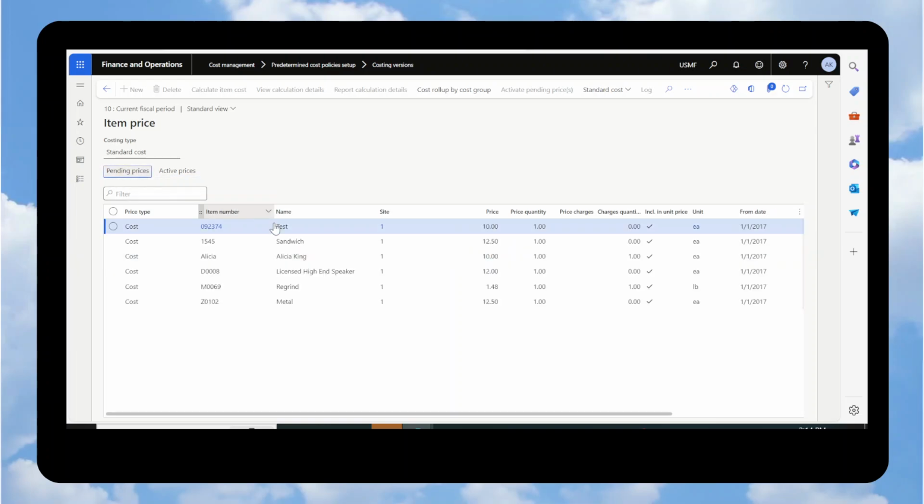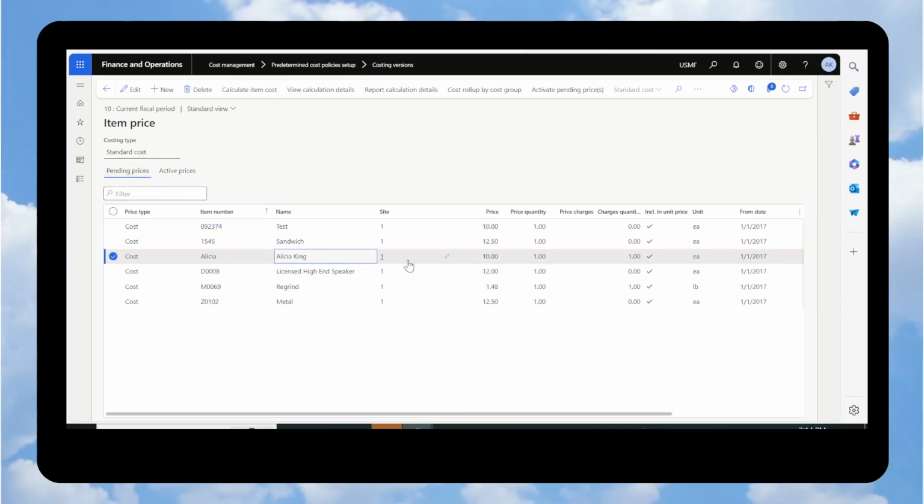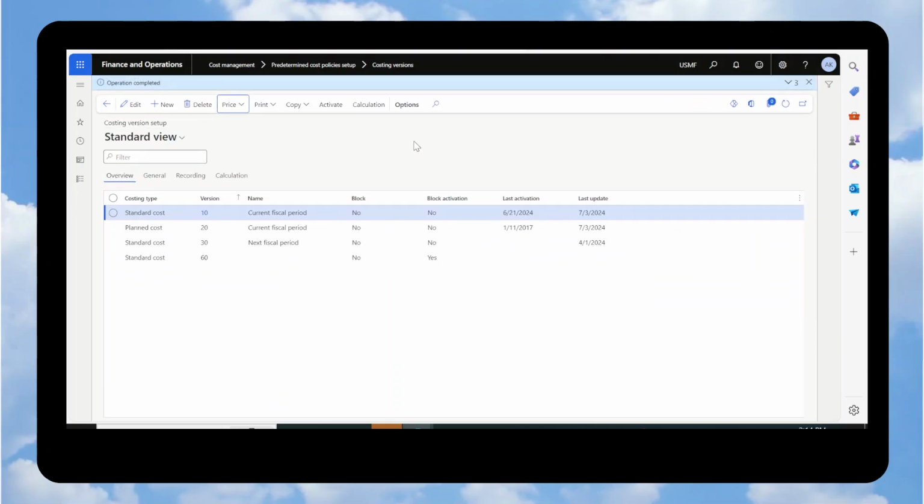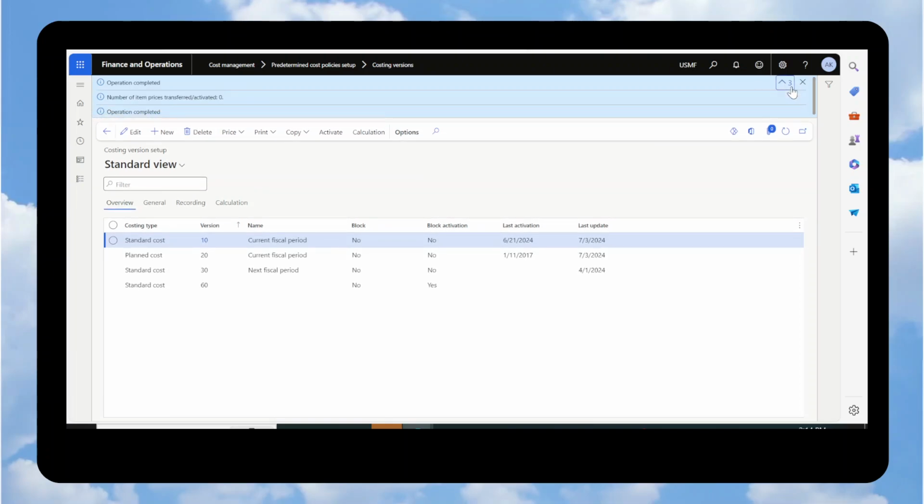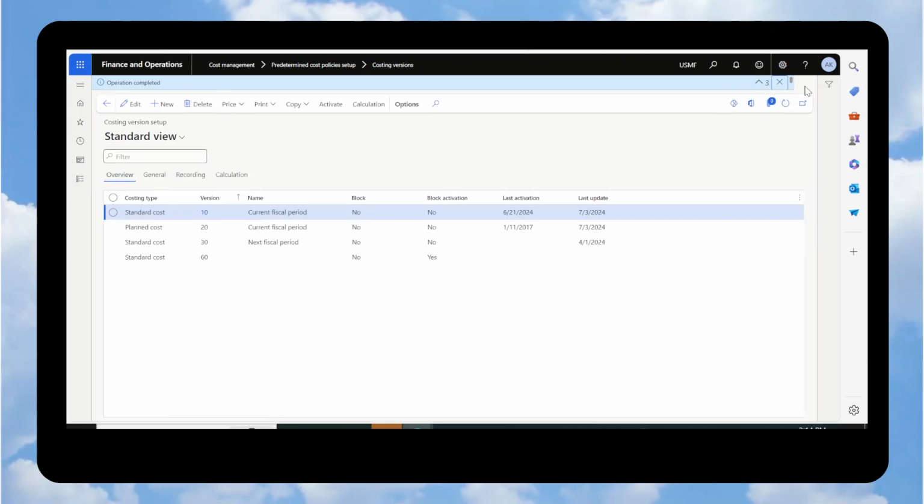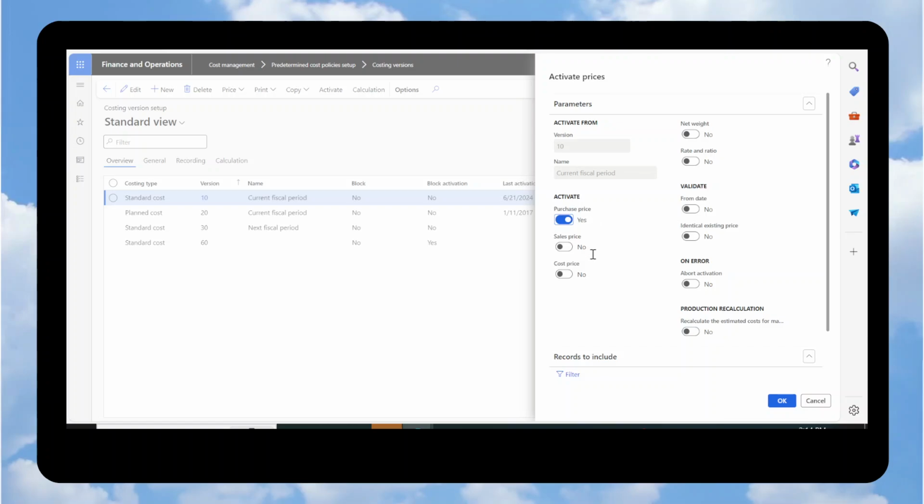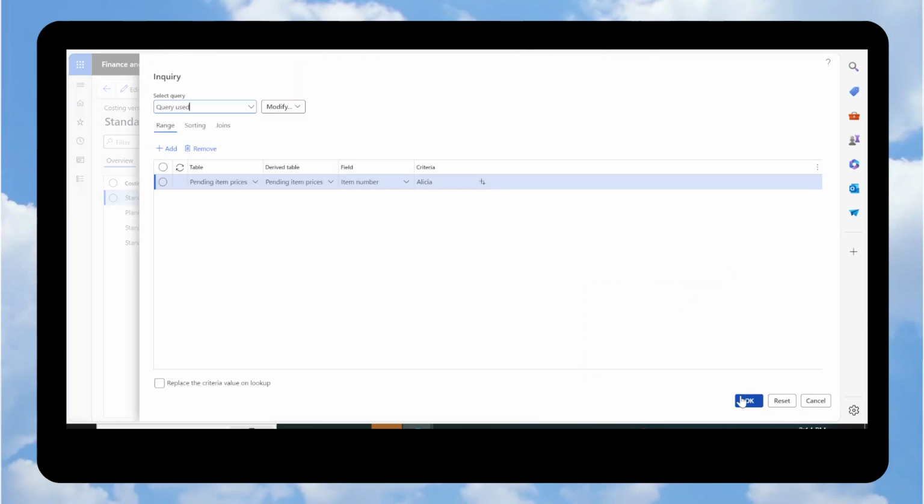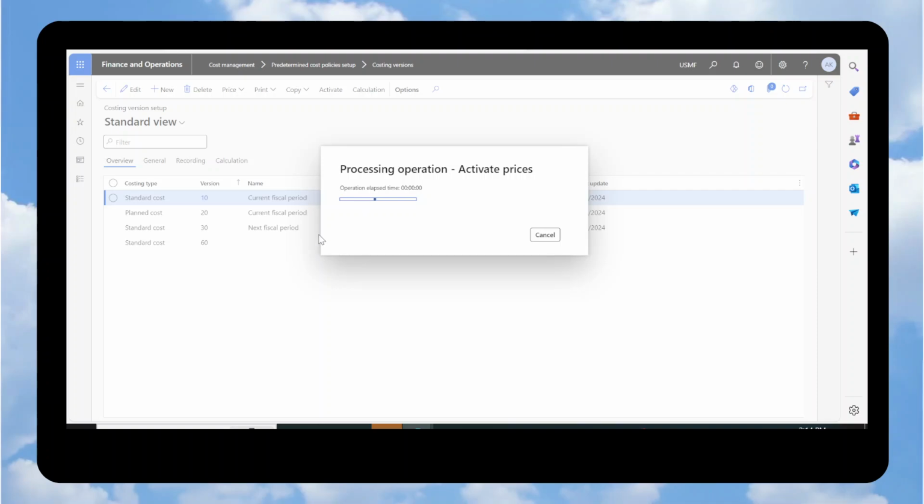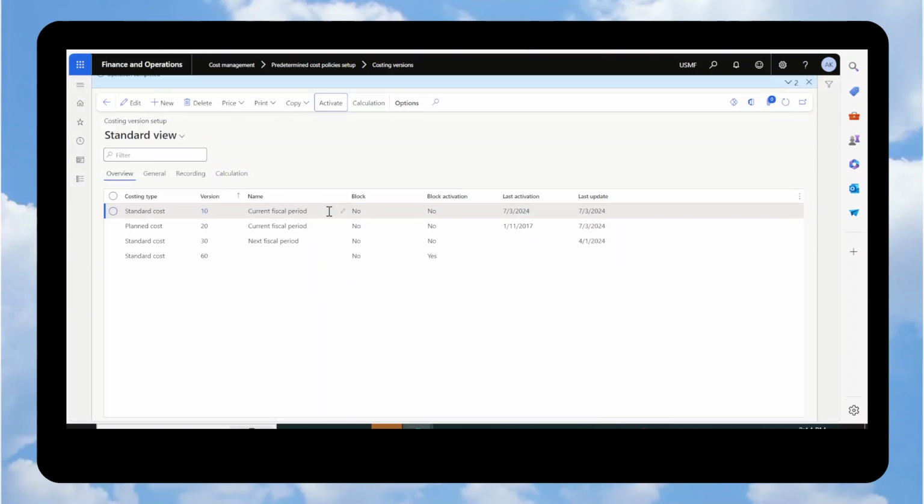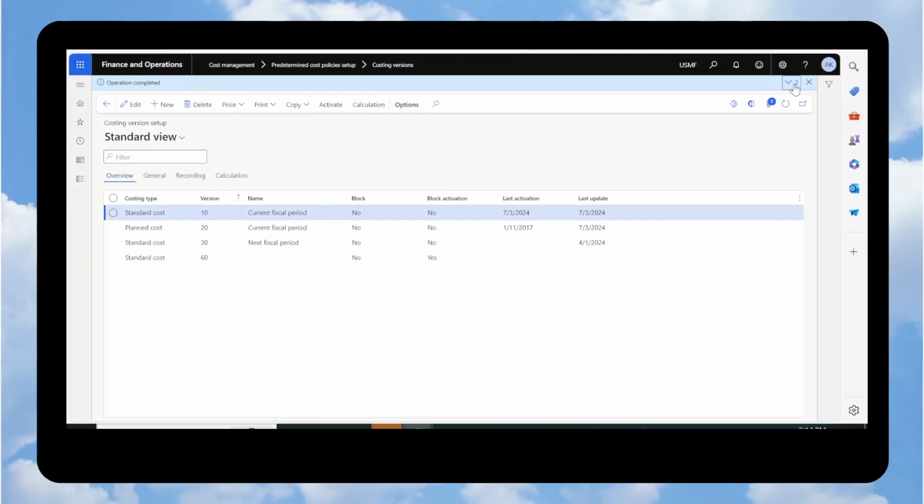Did it not activate? Let's see. Oh, it's still sitting here. Did it not activate? Let's go back and see what I did wrong. So we're going to click on activate. Oh, I'm sorry, I did purchase price. I picked the wrong box. So it's cost price, and then that's there, and then OK. And then that should activate that. We should get that little bar at the top. It says it's complete, and it should say 1.